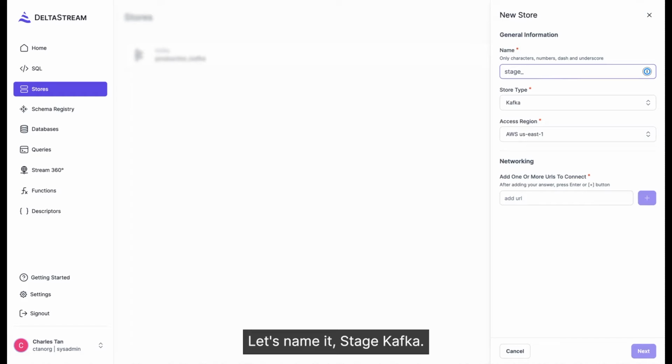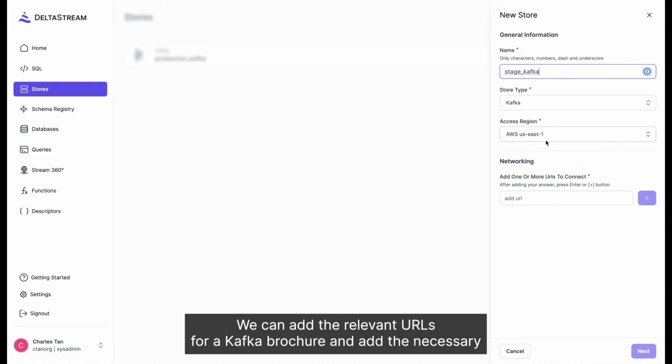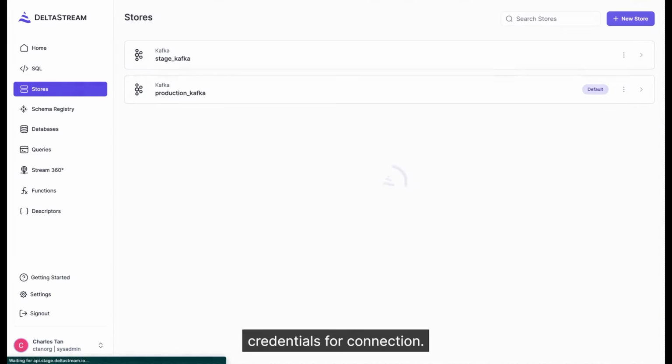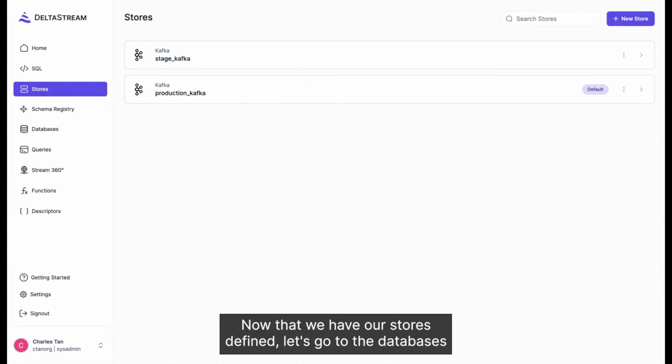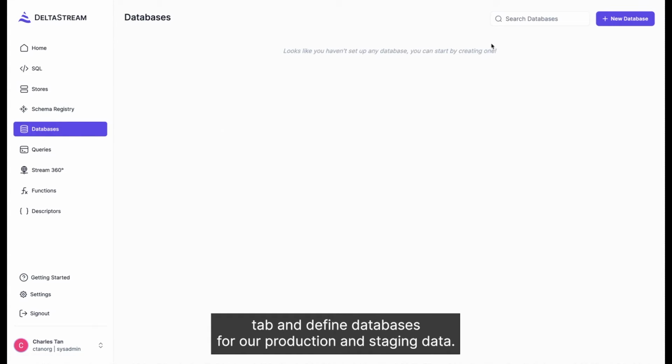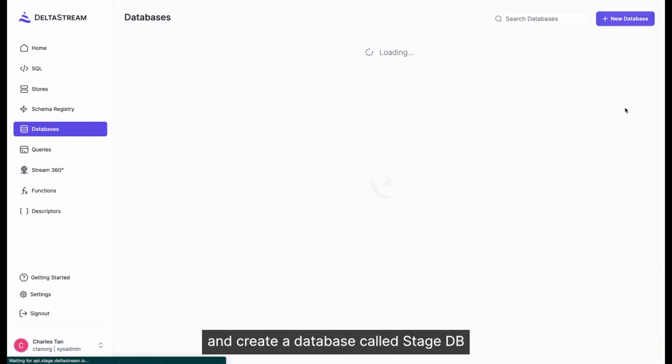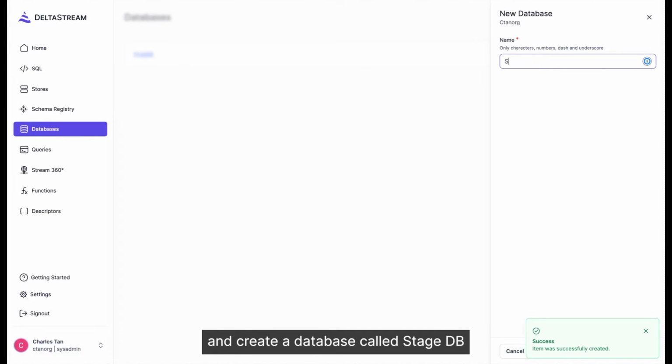Let's name it Stage Kafka. We can add the relevant URLs for our Kafka broker and add the necessary credentials for connection. Now that we have our stores defined, let's go to the Databases tab and define databases for our production and staging data. We can create a database called ProdDB for production and create a database called StageDB for stage.